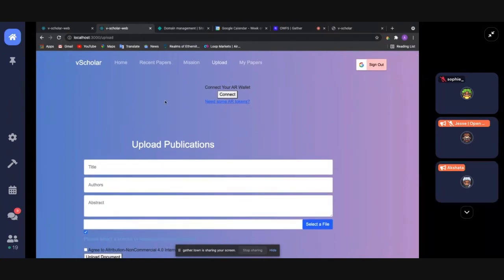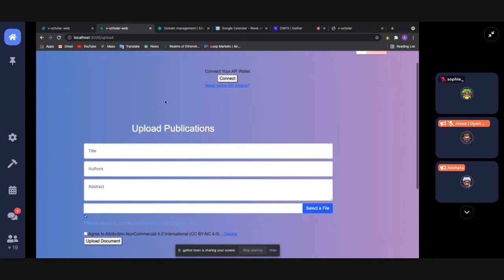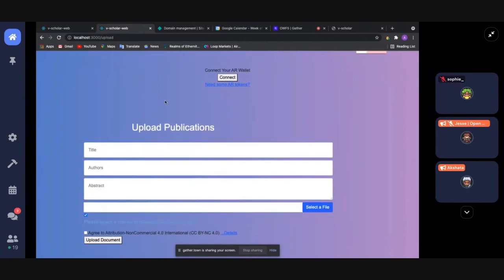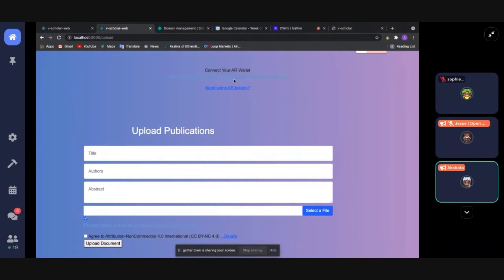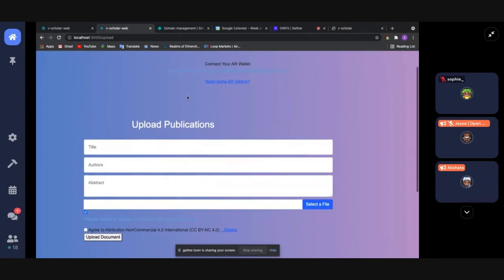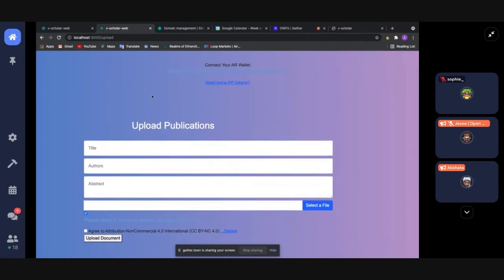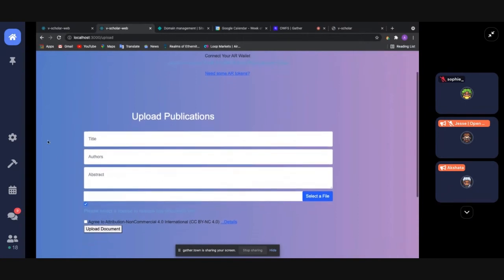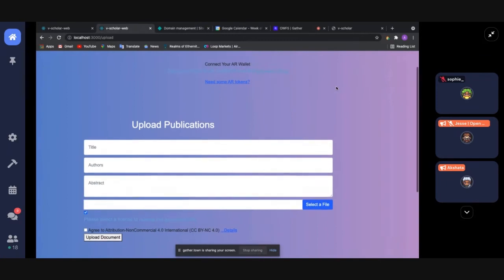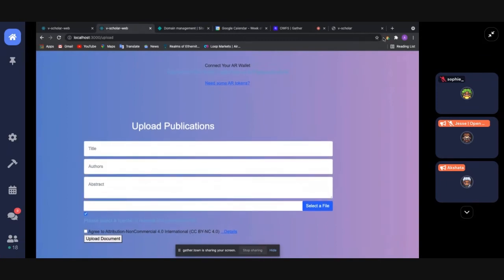I would just like to go through this upload section. To upload your papers, you'd first need to connect with your wallet. Currently this supports RConnect. Once I press connect, it gets connected. Once you fill in all these sections and click upload, you'll get the link of the transaction here.